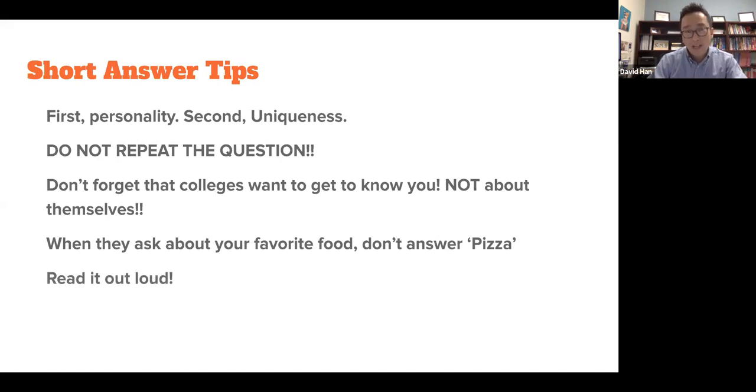At the end of writing all the short answers, read it out loud, and if it doesn't sound like you, redo it. Really, the short answer is the most important part.